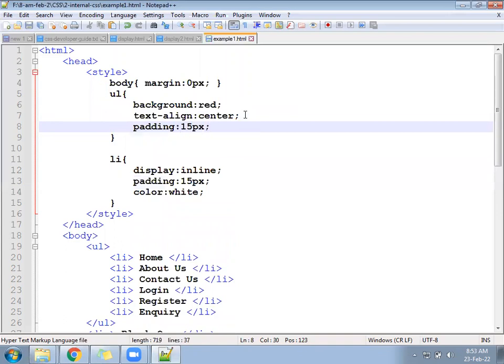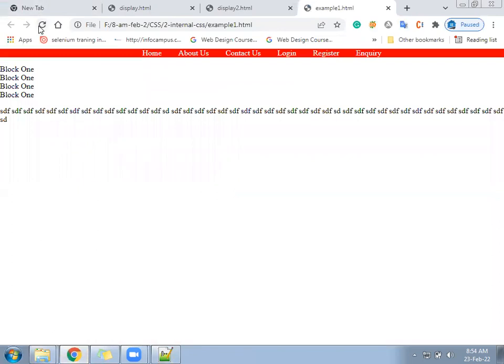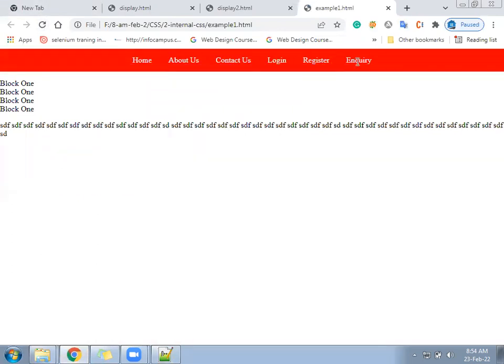The UL will be resized now. The height of UL will get increased. Inside the UL space will get applied. Inside the UL space got applied. It's called padding. See, navigation is ready.